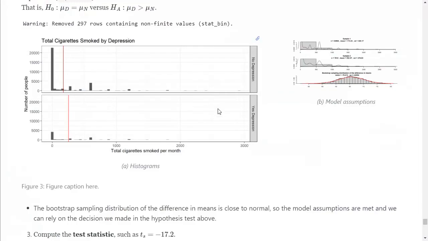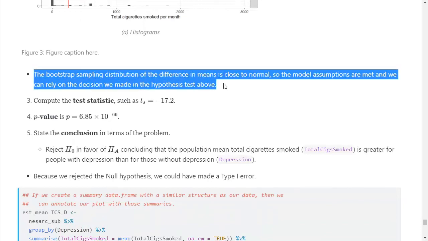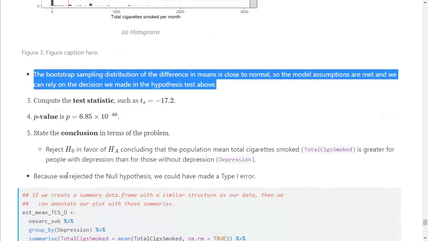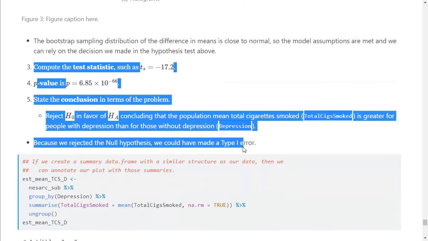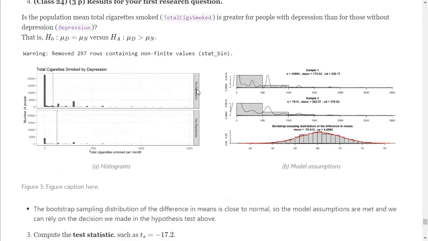Okay, so we'll render that again. And then we just need to come up with some summary, right? We want to talk about the model assumptions in panel B, and then we want to draw the conclusion related to panel A. Okay, just finished. Okay, there's half and half.